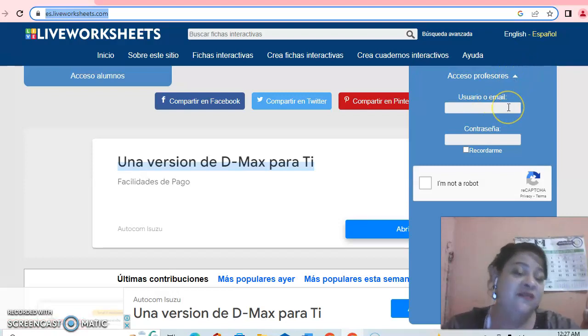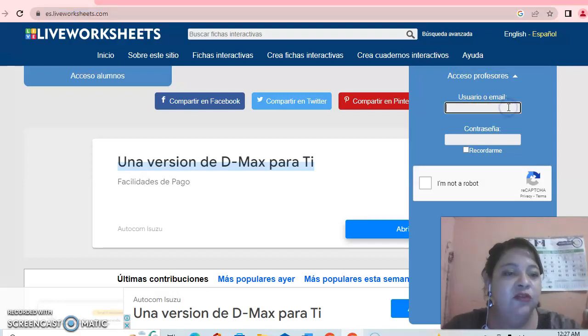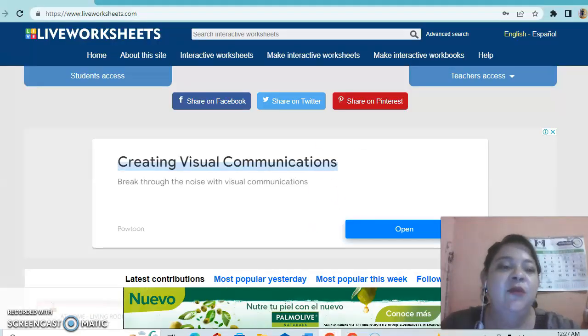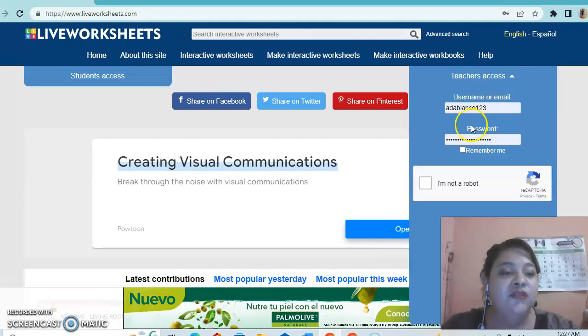If you want to save your work or save the worksheet that you've been using, you have to write your email and a password right here. And then when you have a teacher access right here, all the worksheets that you have been using will be saved and you can share them at any time. Well, right here is very easy.